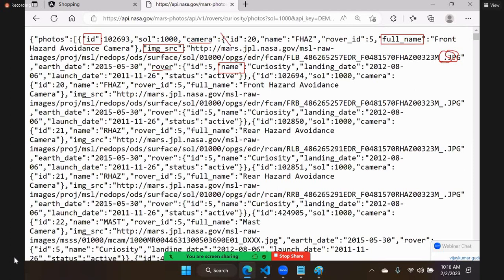And remember, camera is an object and rover is also an object. That means what I want from here is, here a lot of details are there. I don't want all. I want only the photo ID, the photo, which camera took that photo, and which rover took that photo. Only those details we want to display. Let's see how we can handle this data.